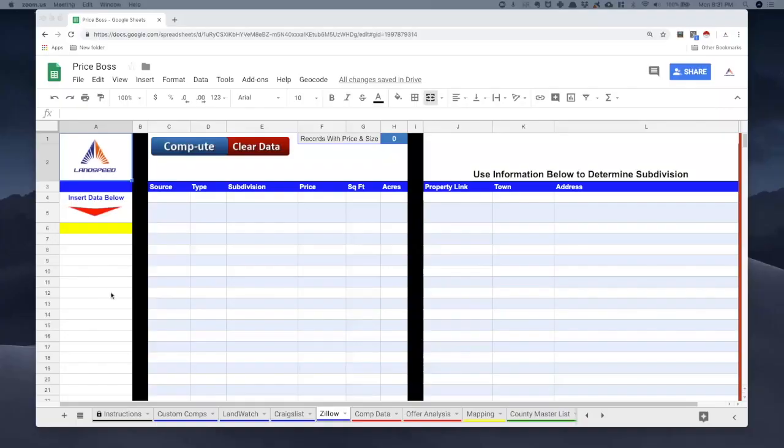So here is Price Boss, and we are on the Zillow tab. Now notice there are three different sections. In this left section, column A, this is where we're going to paste the data from Zillow. Then in the middle section is where the actual data that we're going to use will go. And then the one thing that's not going to be included when we get this data is the subdivision.